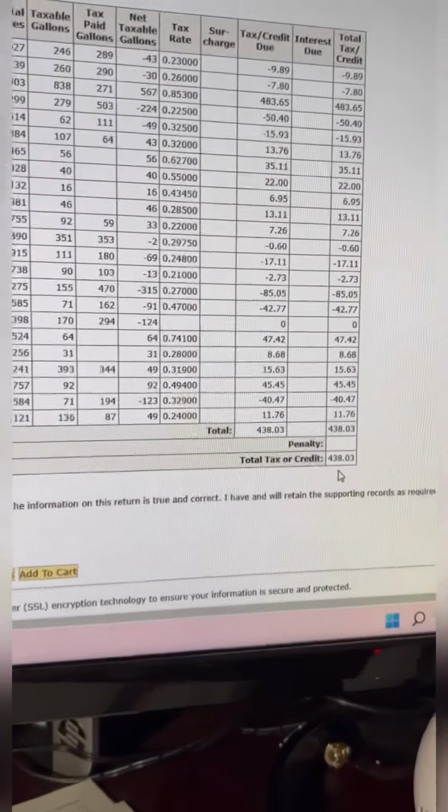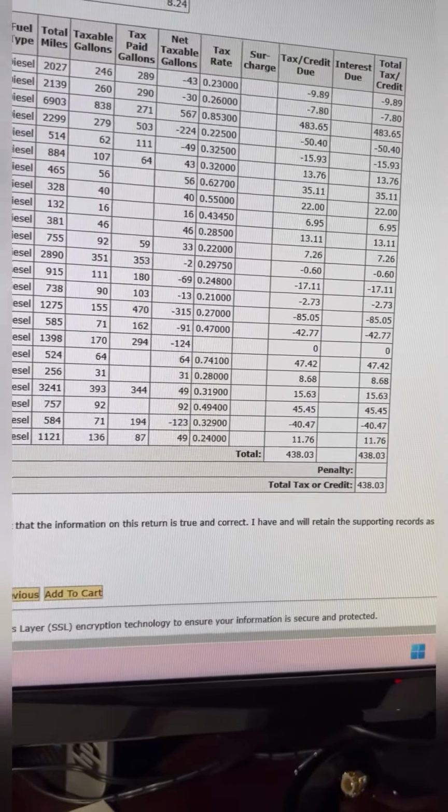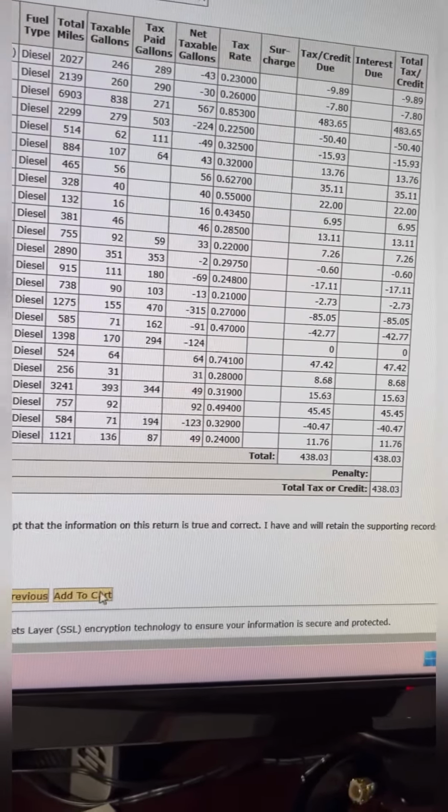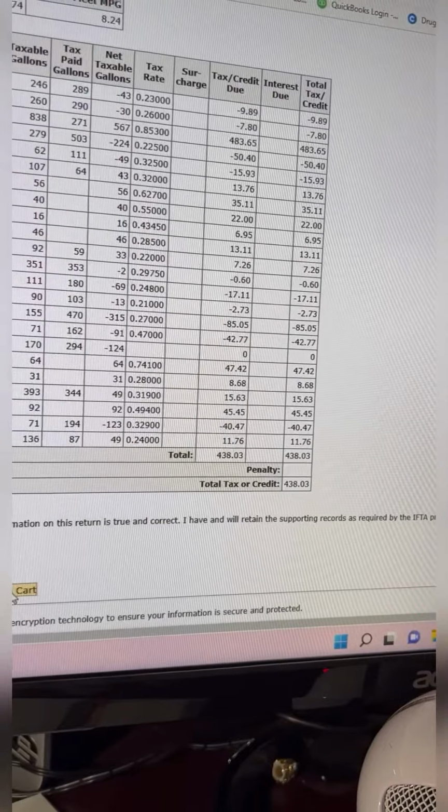And this is probably one of the highest months, 438.03, but it is what it is. So this is what my third quarter IFTA filing is. It's $438.03. Yeah, let's stay out of California.